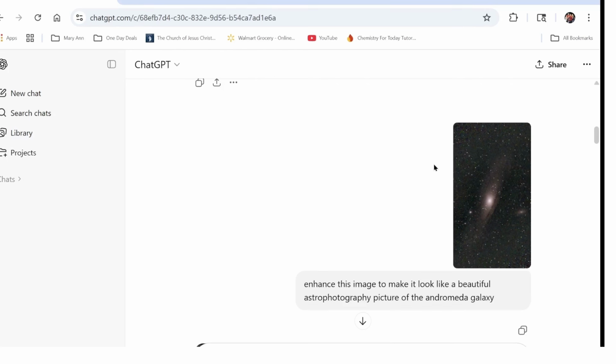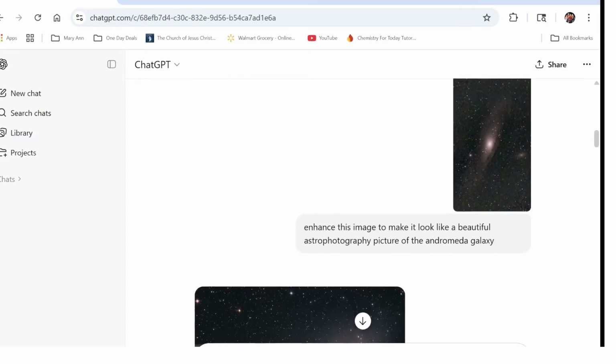It was just, when the Seestar saves 2 folders to your computer, it saves one that says N31, and then it saves another one that says N31 subs. This image came out of the N31 folder, so I think it was a JPEG file. And so not a super high quality file. And you can see that there's not a whole lot of detail, especially out further in this image. And I said, enhance this image to make it look like a beautiful astrophotography picture of the Andromeda galaxy.